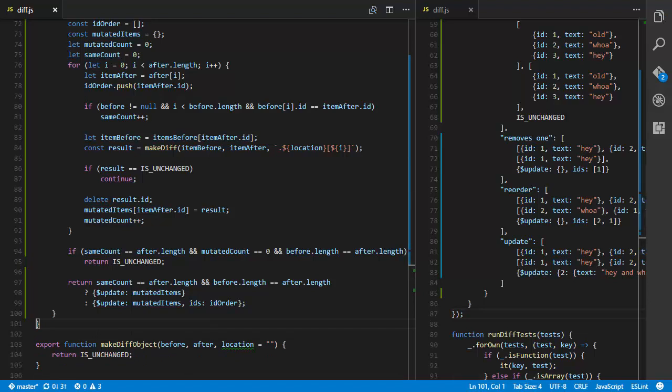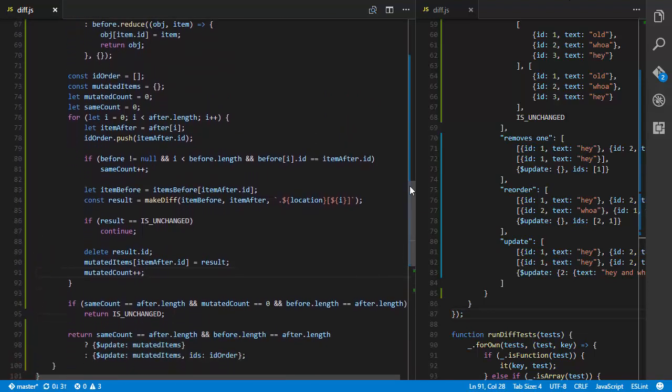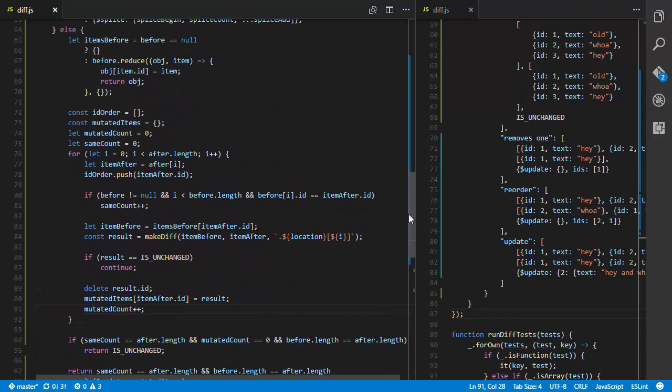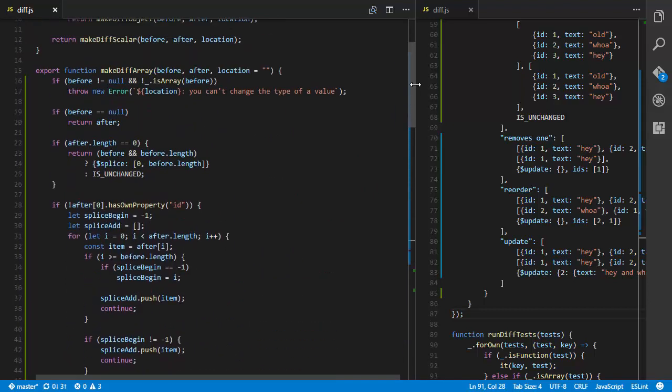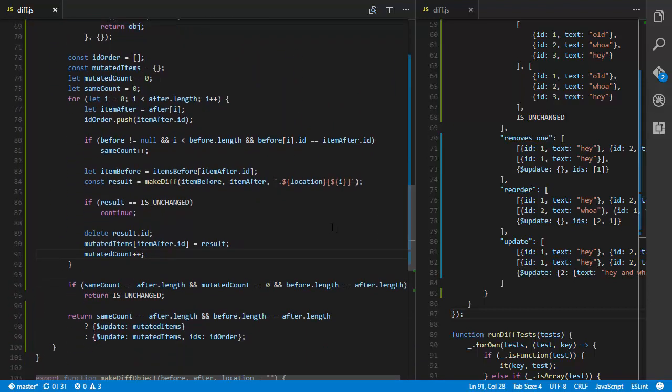Anyway, we'll stop this video here. The tests are now passing. So take a look at this code real fast. And that's all we added in this video. Well, actually, we also added the splice, didn't we? And that is the implementation of diffing an array.